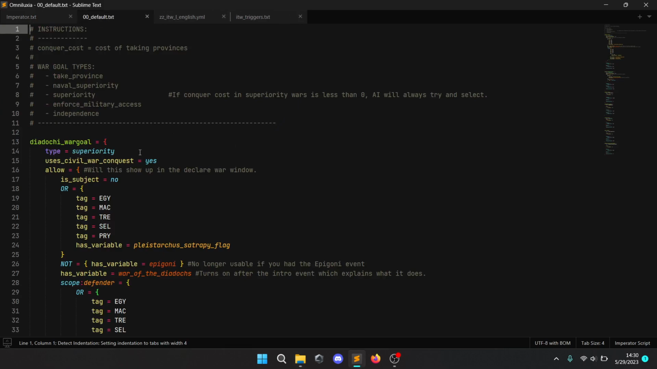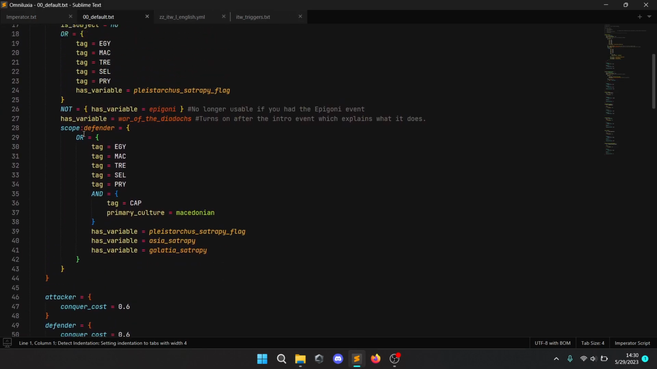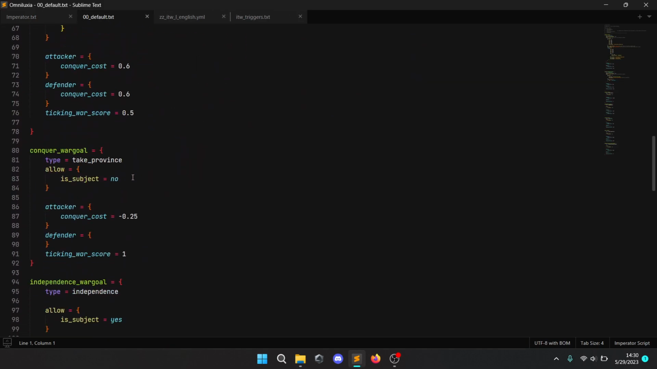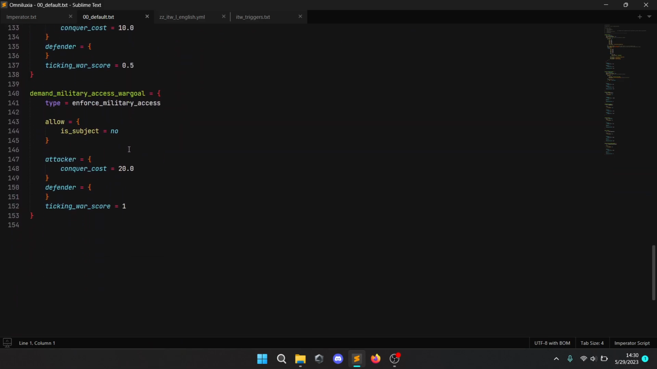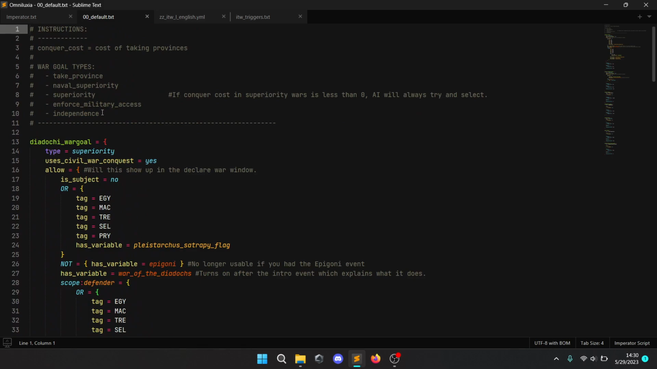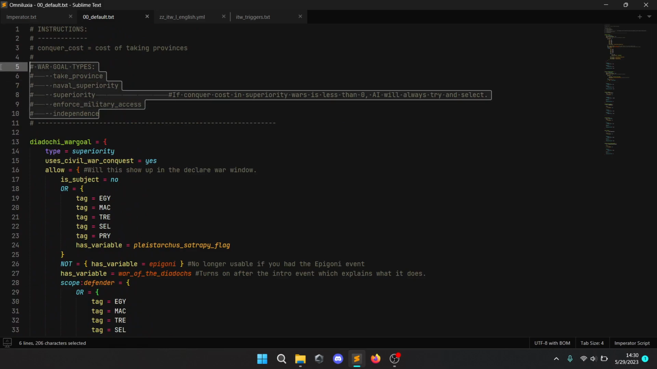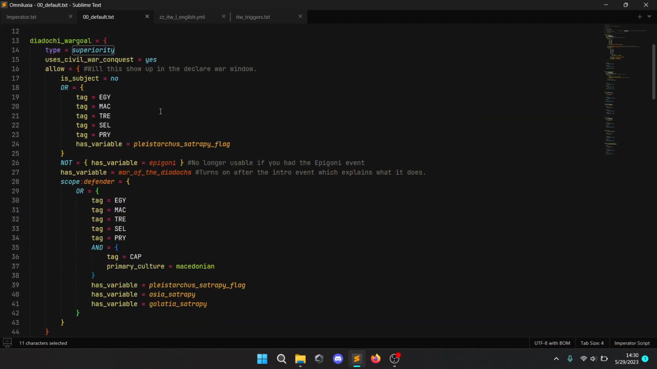We look at Wargoals, last one, in common. So you can make custom Wargoals, and they do work. However, you cannot make new Wargoal types. So typically what you'll want to do is if you make a new Wargoal, it's going to want to use the superiority.